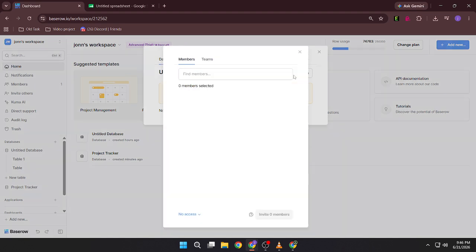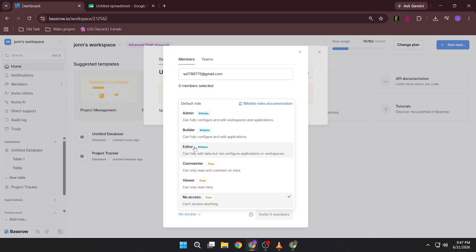To share your database, enter the email address of the person you want to invite, then choose their role or permission level, such as viewer or editor. Carefully set permissions depending on what each person should be able to do. For example, viewers can only see data, while editors can modify tables and records. This helps keep your data secure.